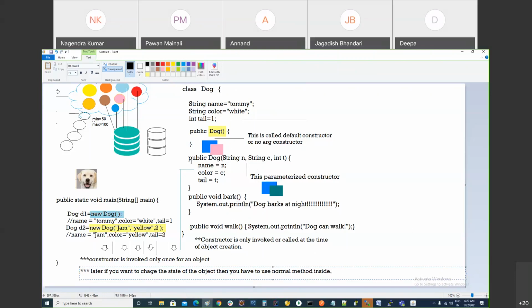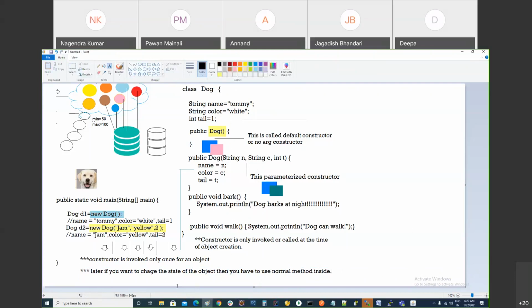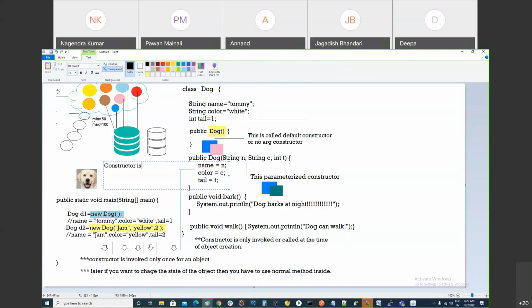Normal method means it is not a constructor. A constructor is also a method. Is it correct, Deepa? Yes, sir. Every constructor is a method, but the opposite is not true. Every method is not a constructor. Please remember it.